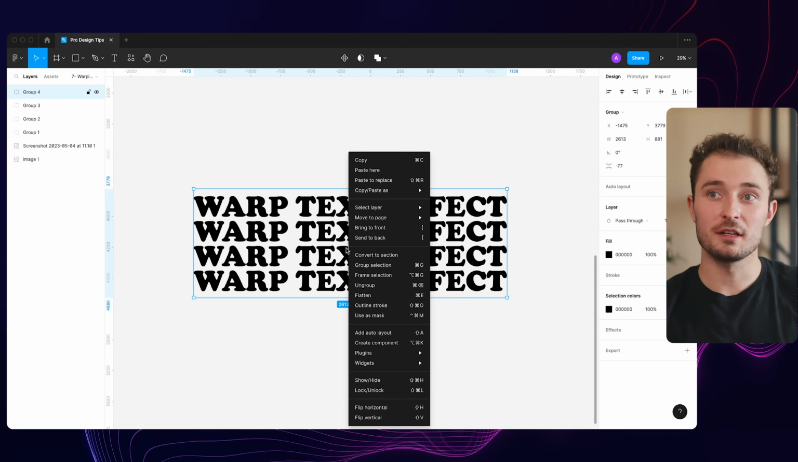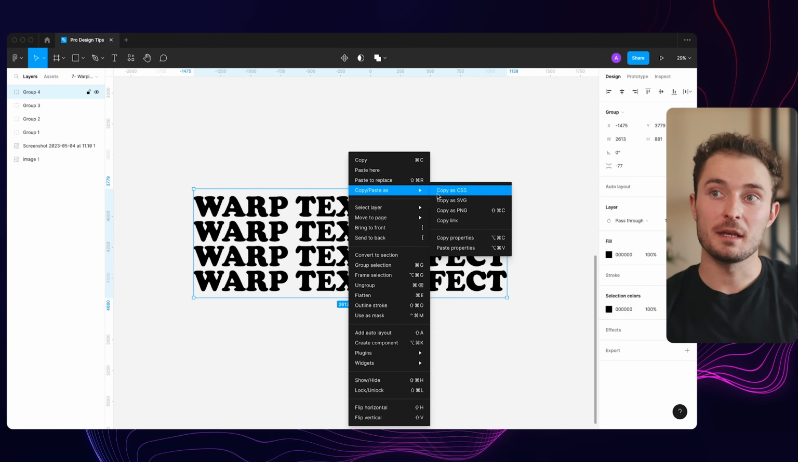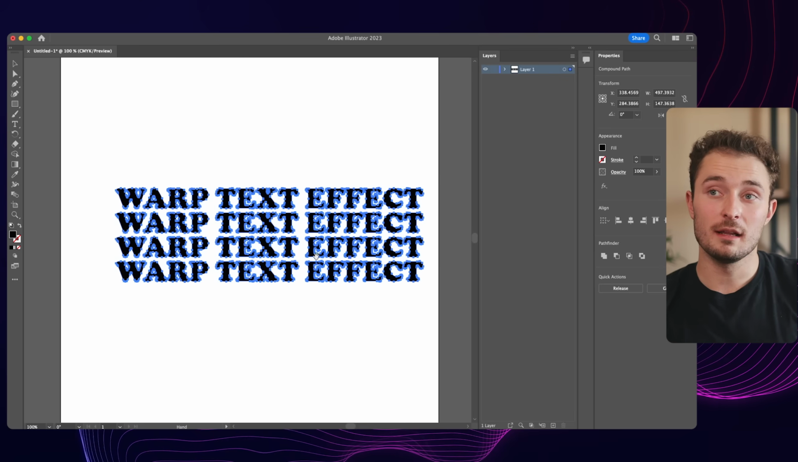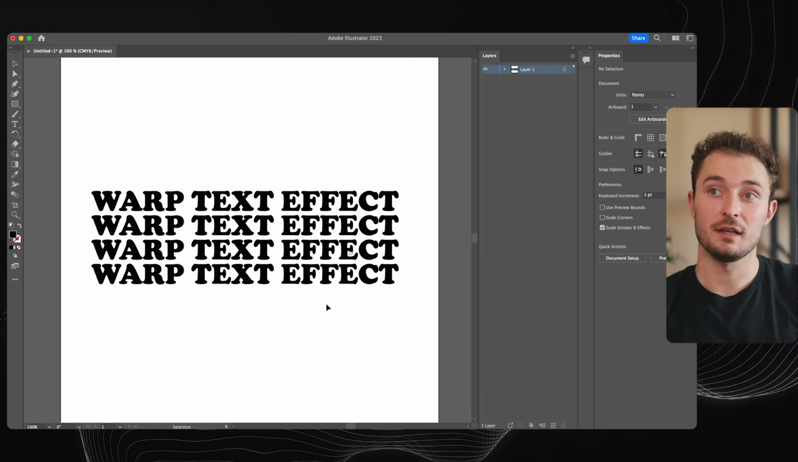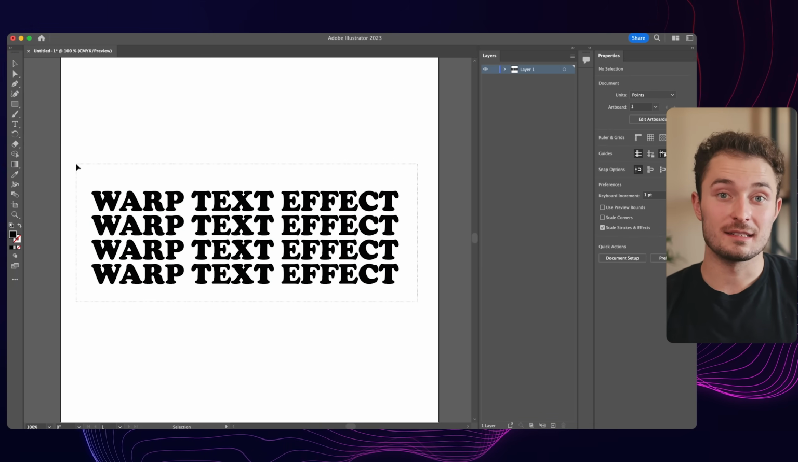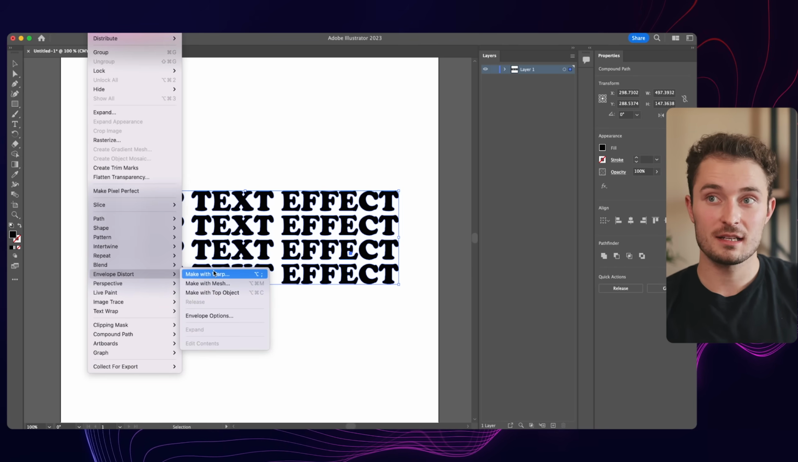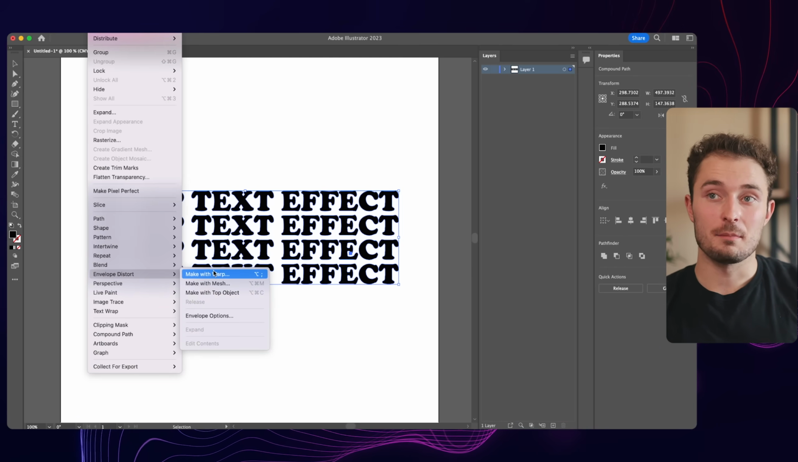To do that, I'm just going to right-click on my design, go to Copy and Paste, and select Copy as SVG. Then I can switch over to Adobe Illustrator and literally just Command-V to paste it in. Now, in Illustrator, with the design selected, I can go up to the very top of my screen and choose Object, then choose Envelope Distort, and click Make with Warp.